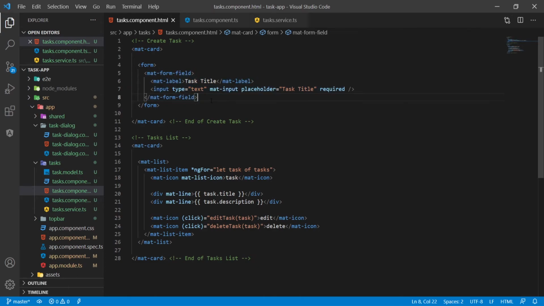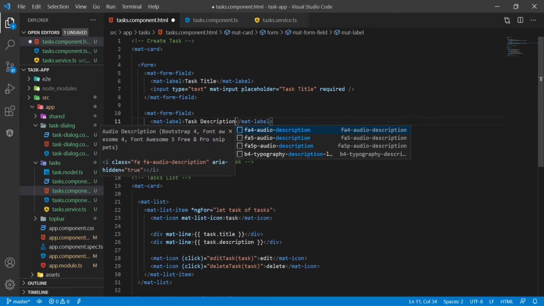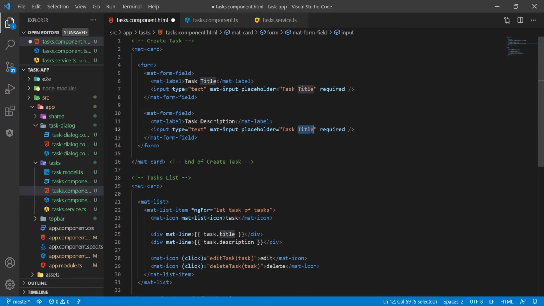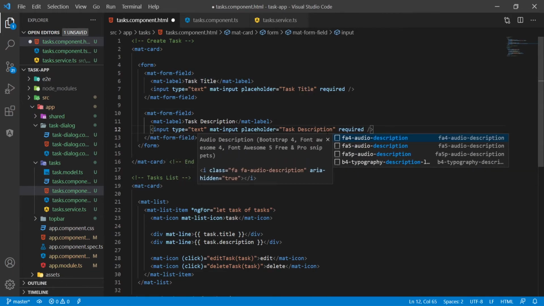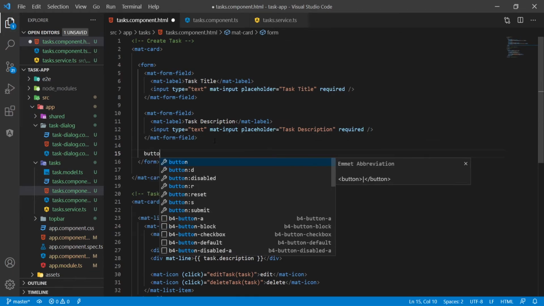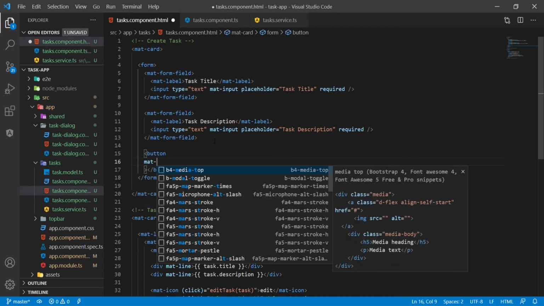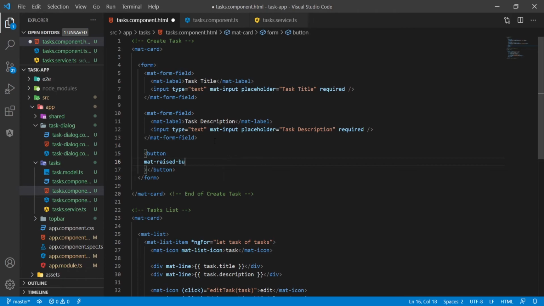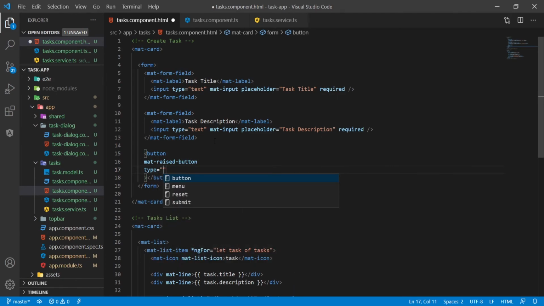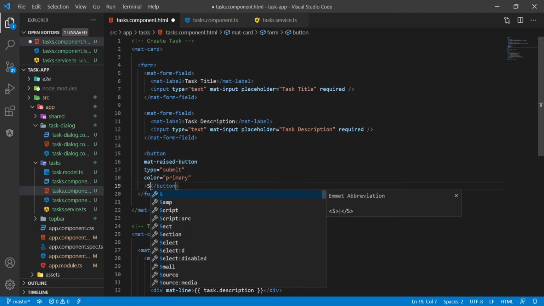So mat form field, I will copy this once more. Here it will be task description, also for my placeholder task description, and also required. After my mat form field here, I will use a button which will be basically mat raised button. The type of the button will be submit. Color will be primary, that pink one, and just the text of the button will be submit here.